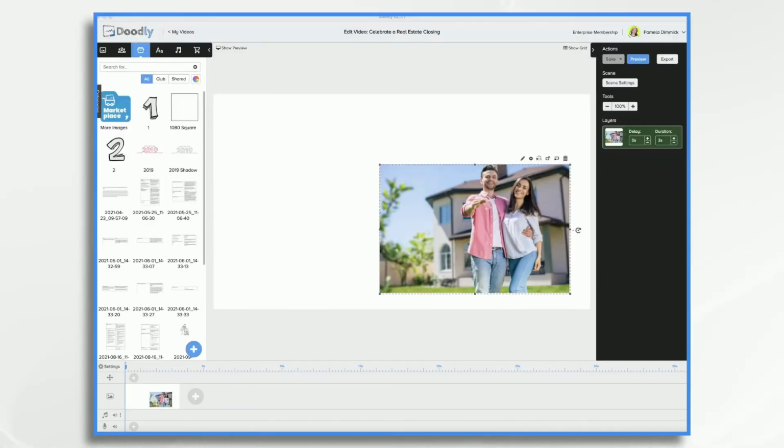Doodly videos are a great way to share in the happiness that surrounds us, including celebrating our business wins. Today, we're going to go over how you can use Doodly whiteboard animation software to create a fun and memorable closing celebration for your real estate customers. Not only is this a nice gesture, but it's also a great way to showcase what you can do for your clients. It's social proof in action.